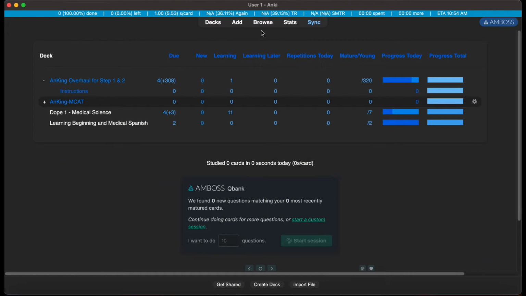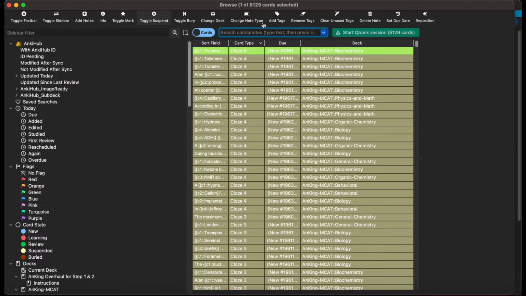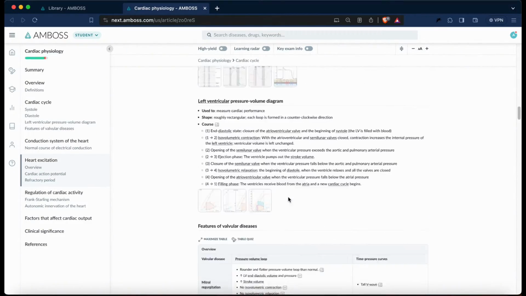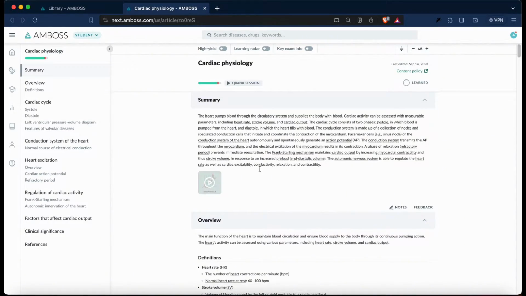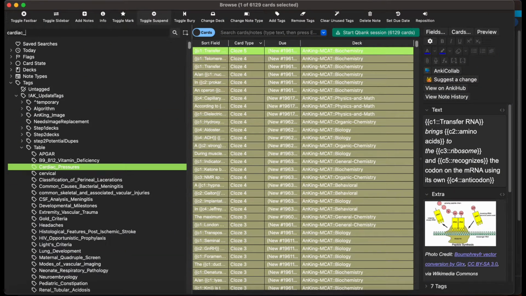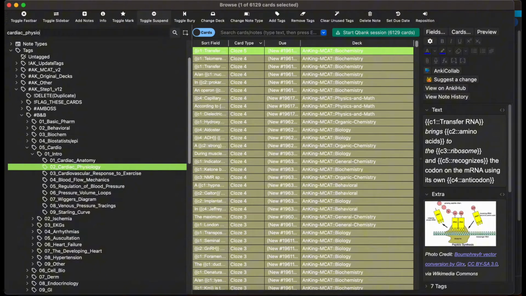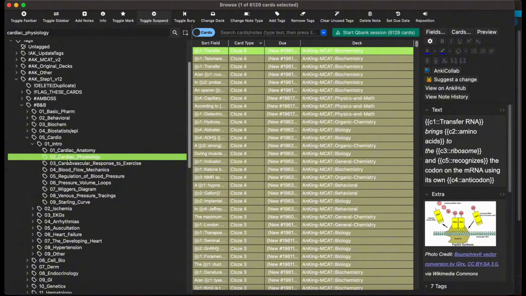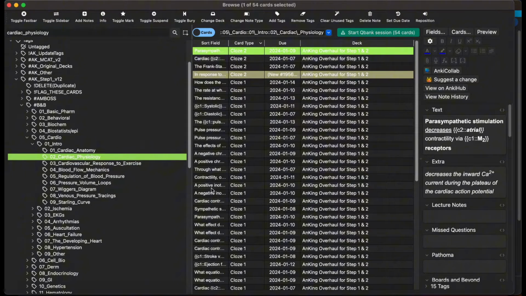Go to Anki, hit browse. Now ensure that you have the name of the article down, cardiac physiology, and you're going to find some tags that are relevant to cardiac physiology. So I'm going to do cardiac physiology. I'm going to see how many sets of tags are available, and it seems that the Boards and Beyond video series has some cardiac physiology tags under it.